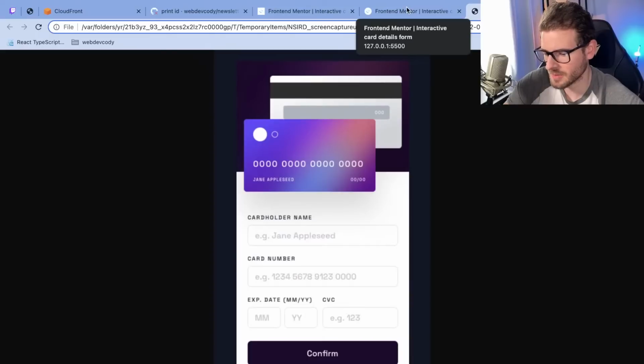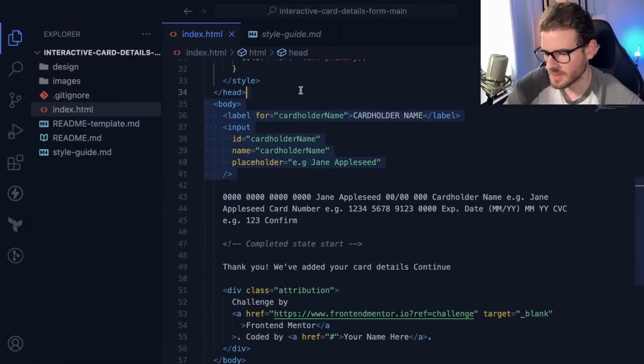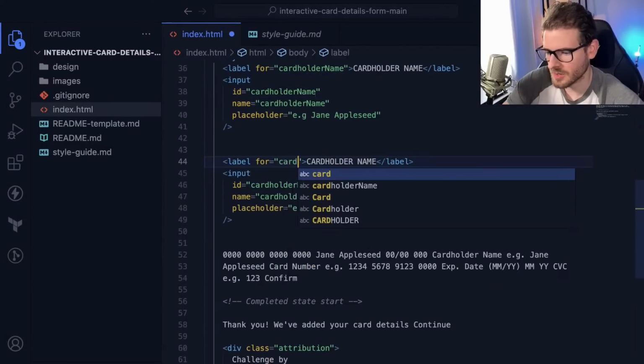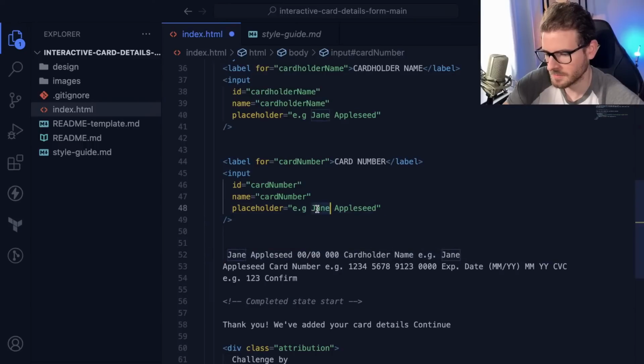Let's do the card number and the expiration date in the other one. So I'll just copy this. And then I'll say card number. E.g. just put this whole thing here.